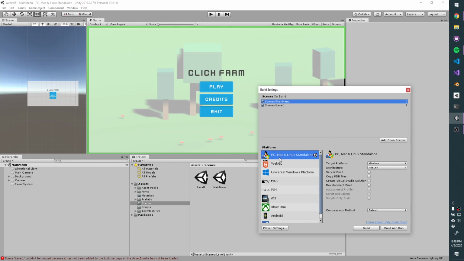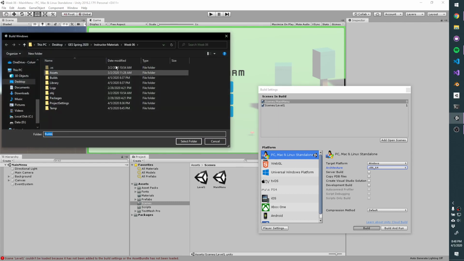So once we've got that, you would choose your platform from this window. In this case, we would select the PC, Mac, and Linux Standalone. Our target platform, we can choose 32 or 64-bit. 64-bit should be fine for this class. And then at the bottom, you have two options. If you want to build and then make sure it works, you can do Build and Run. If you just need to build a new version so that you can zip it up and submit it somewhere, you can just hit Build. Both of these will build. So I'm going to hit Build.